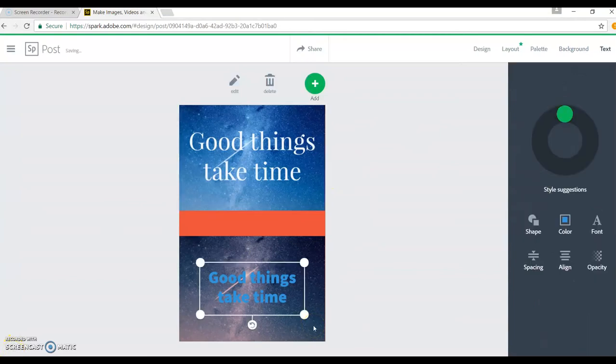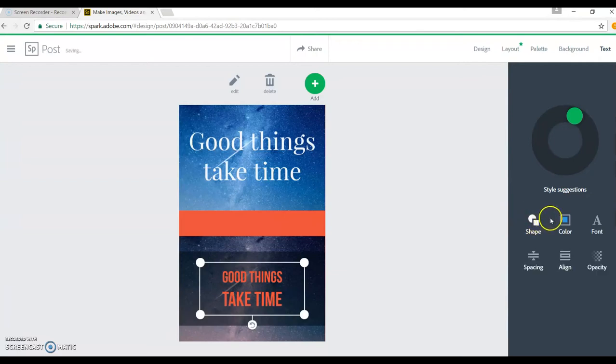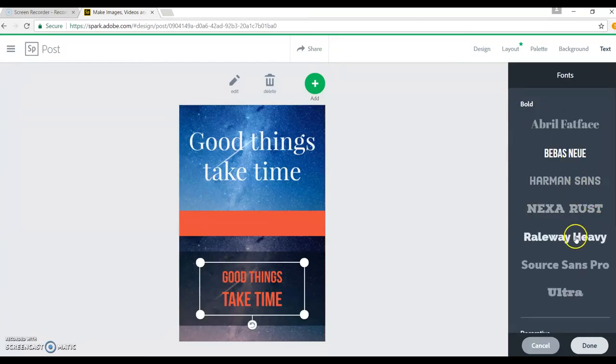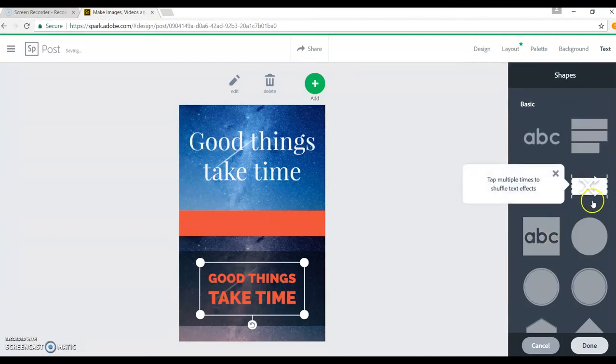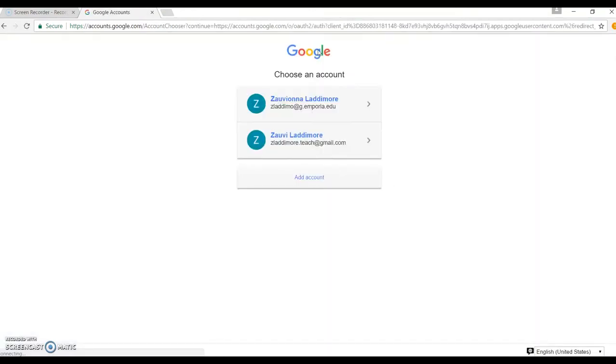Okay, so now we are on the text. So on the text, you can change this. So look, it can change them to all different styles. So we're just going to pick one and then press done. And so then you can change the font here. So we're going to do this one. And then you can align it, you can space it differently, you can do different shapes. And then we will wait for this post to save, and then you can share it.